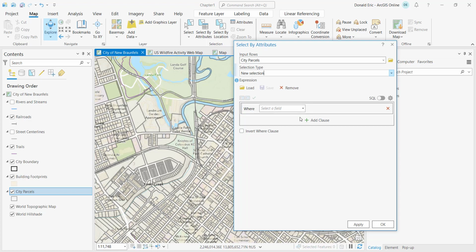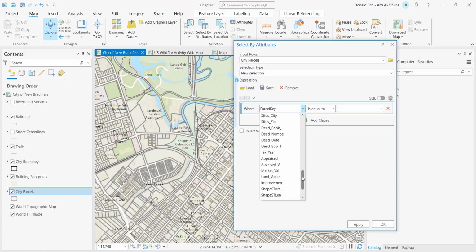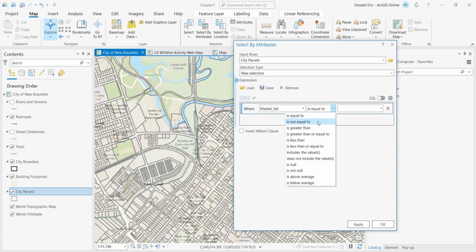In ArcGIS Pro, they've made it very easy to create an expression simply by pointing and clicking your way through the fields, the operators, and the values. So the first thing I'm going to do is select the field that I want to include in the expression. In this case, we'll just use market value. And what I want to do in this case is select all records where the market value is greater than or equal to $1 million. So you select your field, you then select your operator. So we'll do is greater than or equal to.